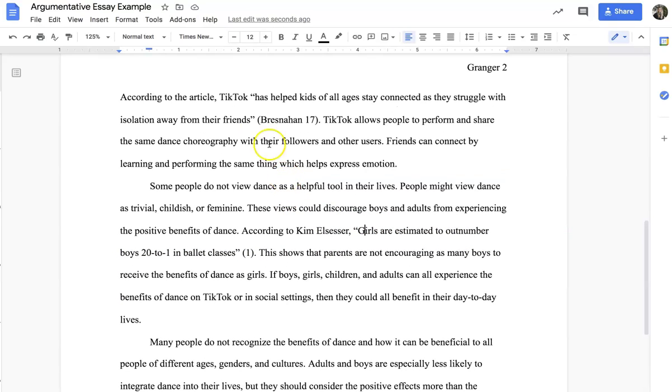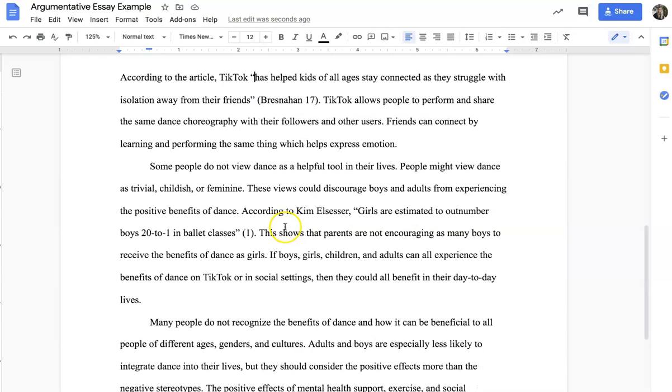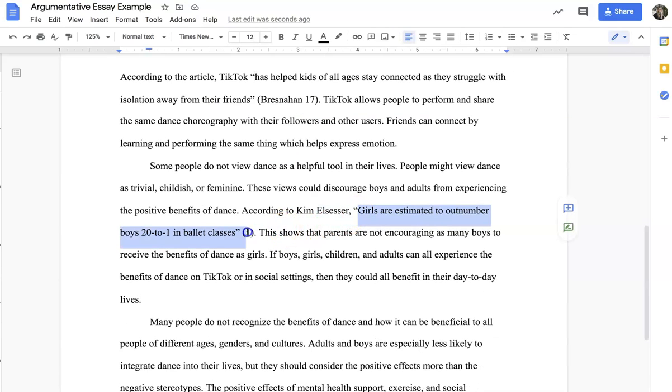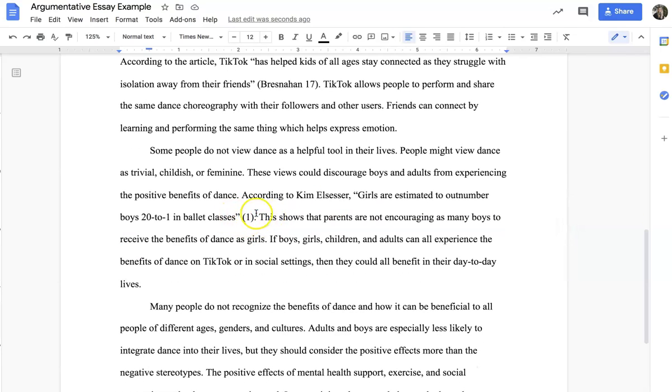If it's something like this, where it says TikTok has helped kids, there's no comma right here. That's because TikTok is the subject of this sentence, and then this is where we get the predicate. So because they combine together to make our complete sentence, there is no capitalization here. This would be a complete sentence on its own without the part before the quotation marks, so we do capitalize it. But this citation looks good.